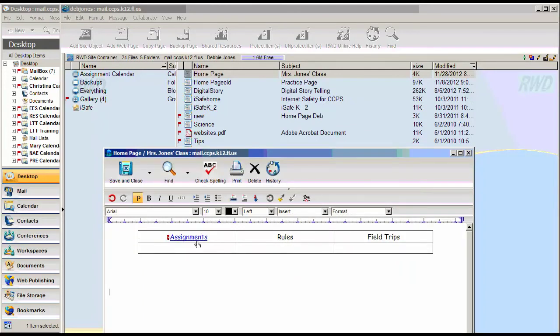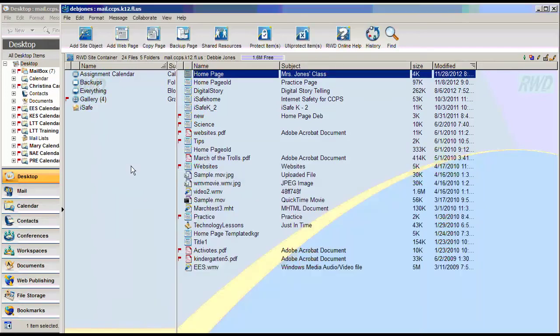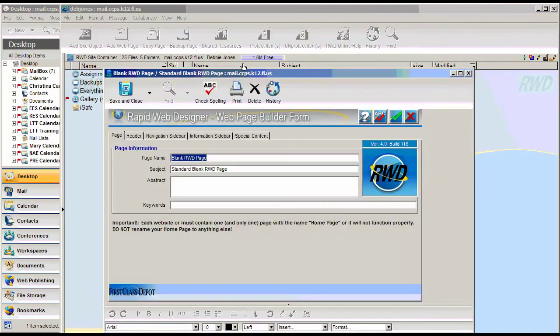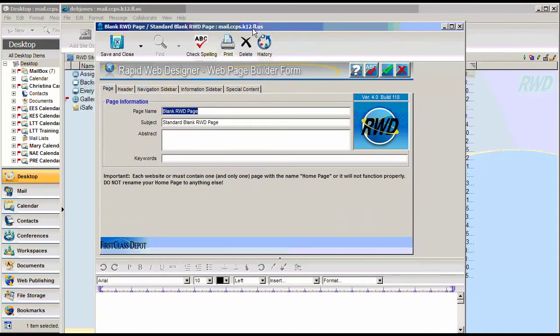Now, to create a new page, I'm going to save and close this one to get out of here. To create a new page, you just go up to the top where it says Add Web Page. Click on that. Choose Blank RWD Page. Double click that. And then it's ready for you to type the name of the new page. Well, I better do one that's called Assignment so I can actually make my link be the correct link. So this one's called Assignments. I can't seem to spell right today.